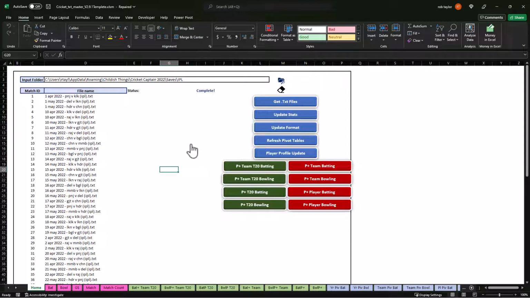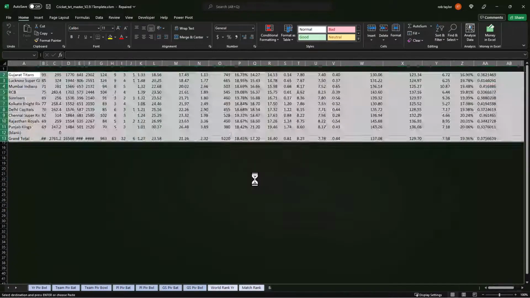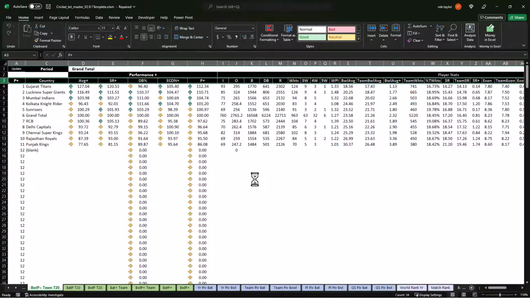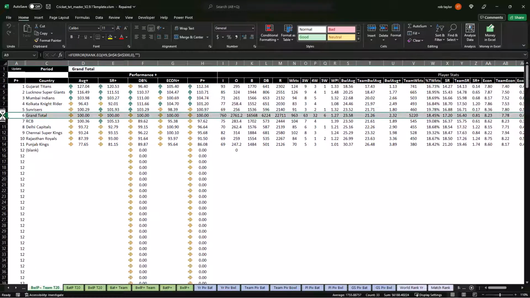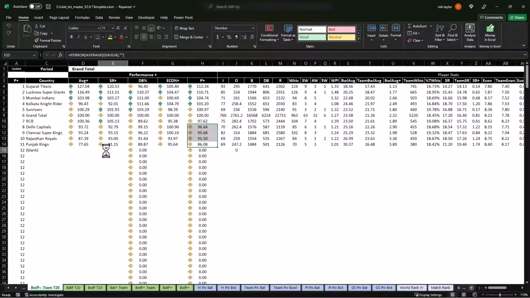So we're going to have a look at Performance Plus Team 20 bowling. Click on that, it's going to run through, and you can see the best team in the competition at the moment with a 112.34 is Gujarat Titans. Here's your grand total line, and everything else is pretty poor. So ours is better in terms of the average. We're real high in terms of strike rate. Our dot ball percentage is just below average, and economy rate is 105.40, which is better than league average.